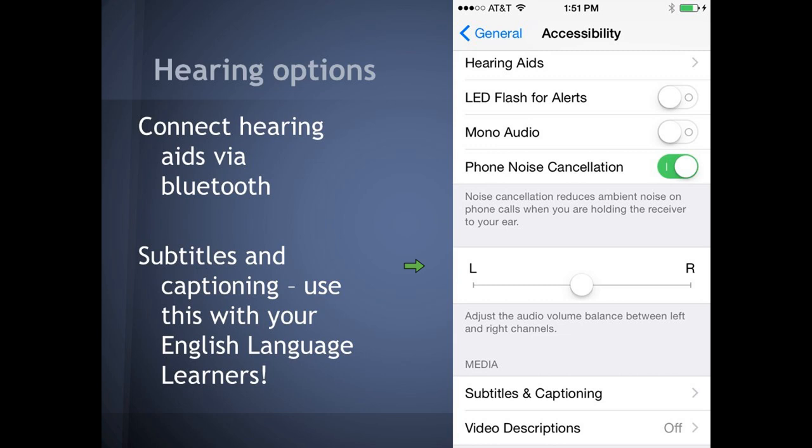So some people cannot have different information coming into different ears, either because they only have hearing in one ear or because that causes a lot of confusion to them in their brains. So if you enable mono audio, all of the sound comes into both ears, which is really helpful if you've got some kind of a hearing disorder where you cannot have different things coming in to different ears. You can enable phone noise cancellation, which really just decreases the amount of background noise that you hear. And you can have more sound coming into the left earbud or into the right earbud by simply scrolling back and forth on this scroll bar.